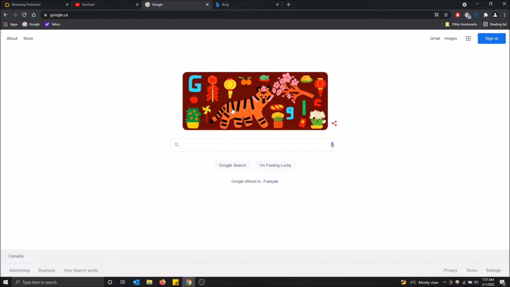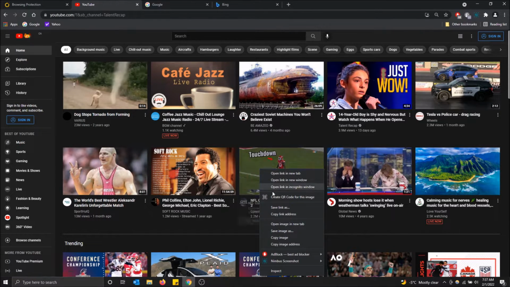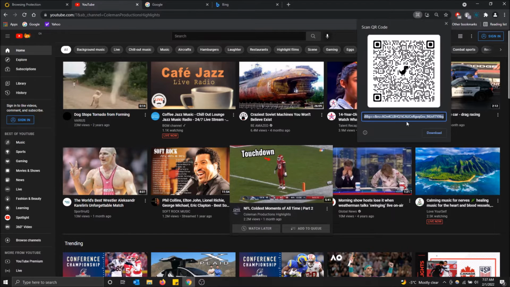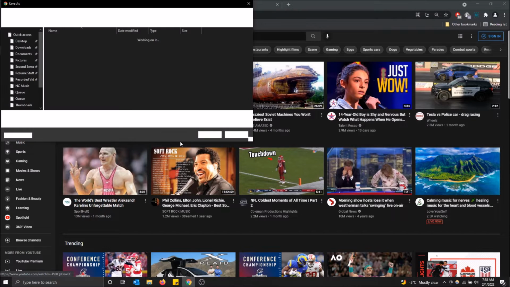And now I'm going to show you how to do it for an image. So I'm on YouTube, and as you can see, these thumbnails are actually images, which is cool, because if you just right click on one of these, you can do create a QR code for this image. And same thing, here's the URL. It's a very specific one that just brings you to this thumbnail.